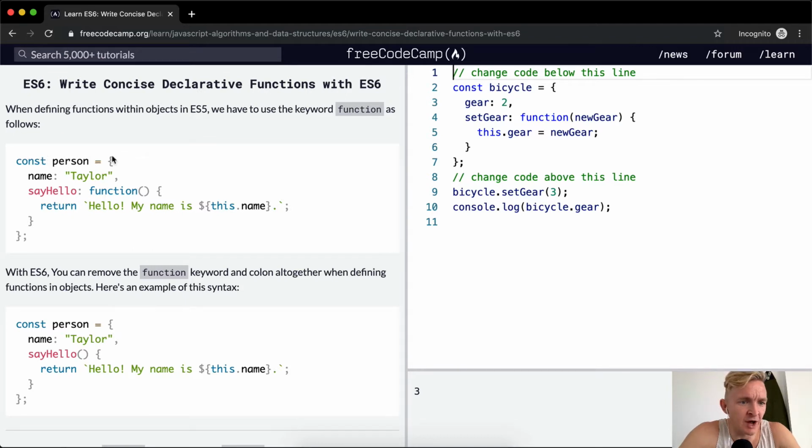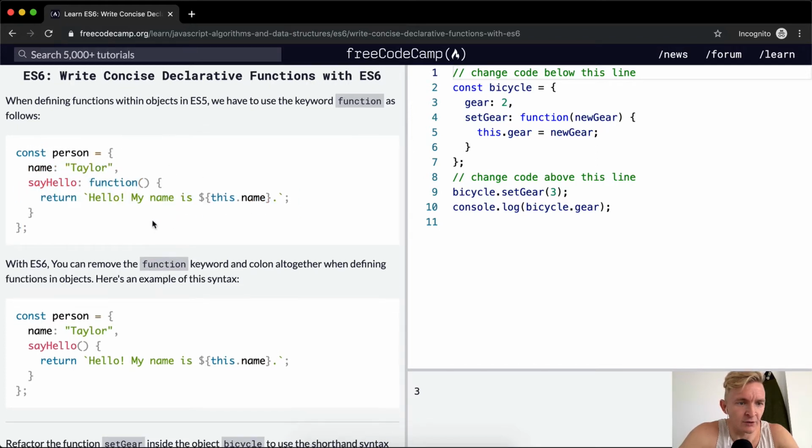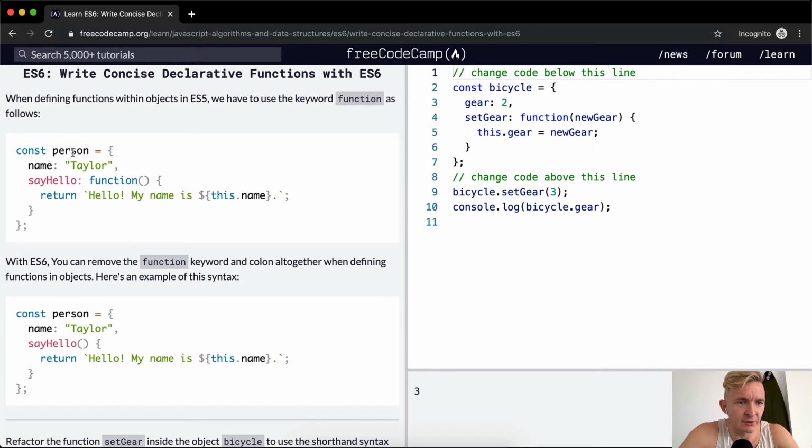Person is equal to an object. The constant variable person is equal to an object with a key of name equal to a string of Taylor. And then a key of sayHello is equal to a function that returns "Hello, my name is" plus this.name, which means the object that we're in, and this.name is equal to Taylor. So if you were to say person.sayHello, it's going to return "Hello, my name is Taylor."